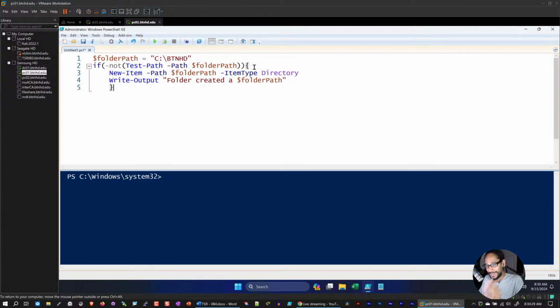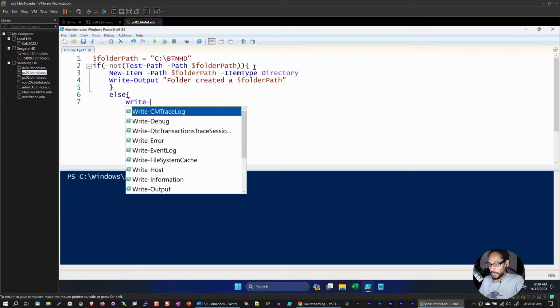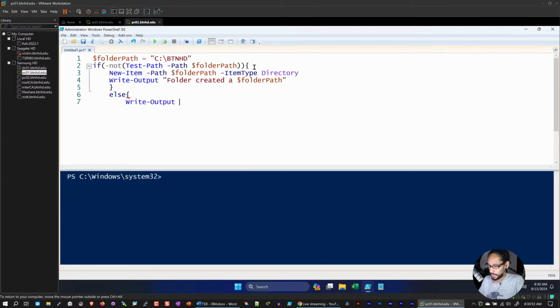We're going to close the if. With if, you typically want to do if and else. So if this doesn't work out, the else is going to shoot out. So I'm going to hit enter here. We're going to do an else and curly bracket, enter, tab. And for the else, let's just do a Write-Output, open and close quotations, and we're going to type in "Folder already exists at $folderPath". Okay. And we're going to hit enter and close the curly bracket.